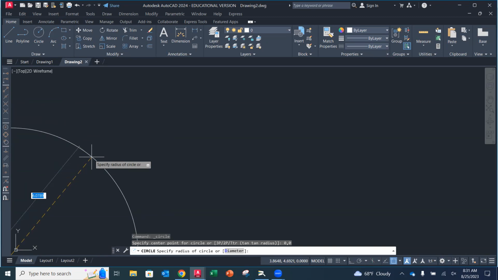So even though my origin is down there, the next thing it's asking me for is to specify my radius.